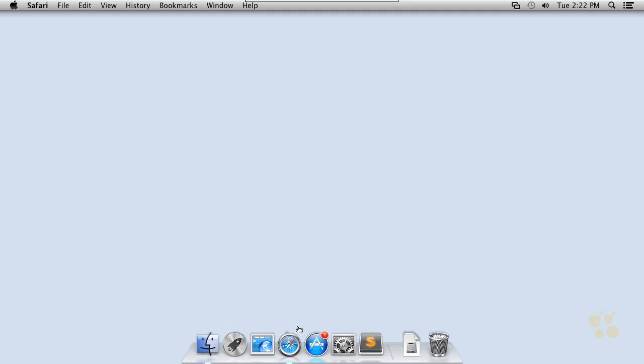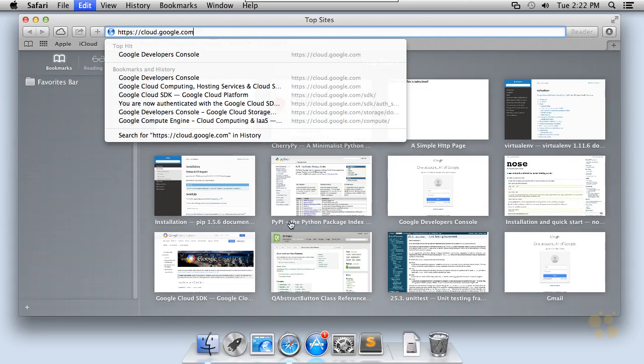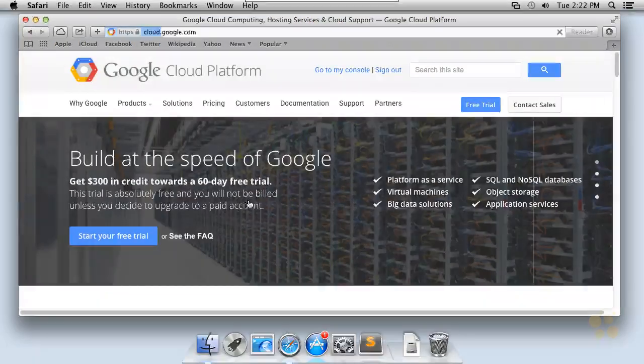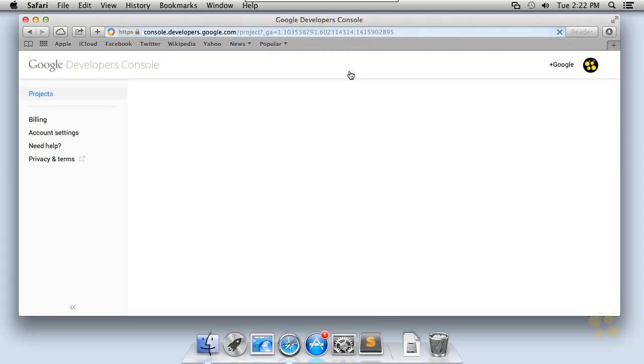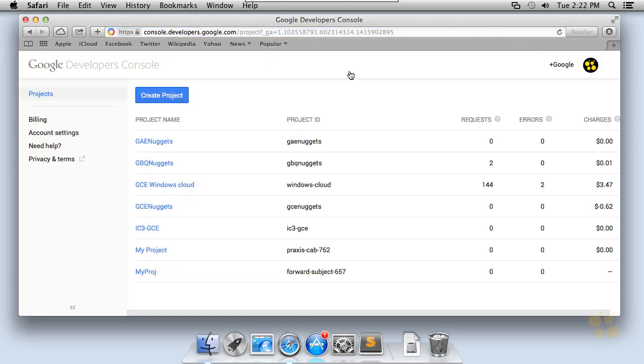So the first thing you're going to do is open up your web browser and go to cloud.google.com. From here, you're going to sign into the Google account that you want to use to build your SQL instances under. I'm already signed into an account, and you may be as well. Once you've signed in, you're simply going to click Go to My Console. From here, you're brought to the developer's console in the main page where you can manage your projects and your billing.